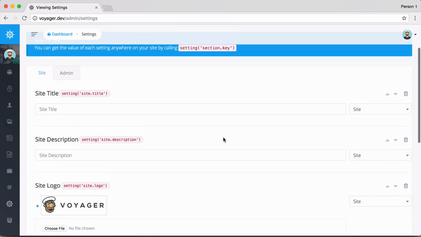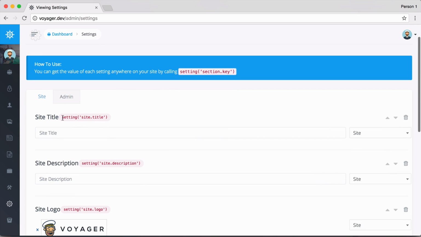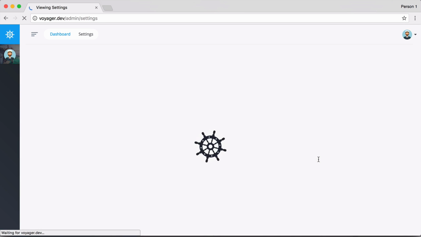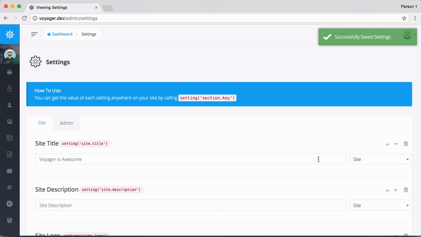So to display this on the front end, we can simply just say setting site.title. So maybe I want this title to be Voyager is awesome. So let me go ahead and save that. And let me go ahead and go into the code.